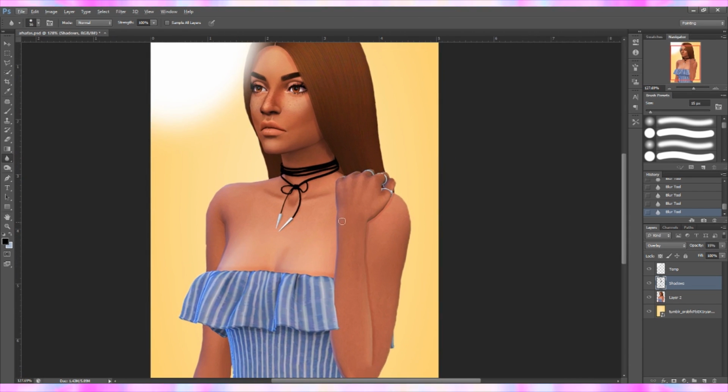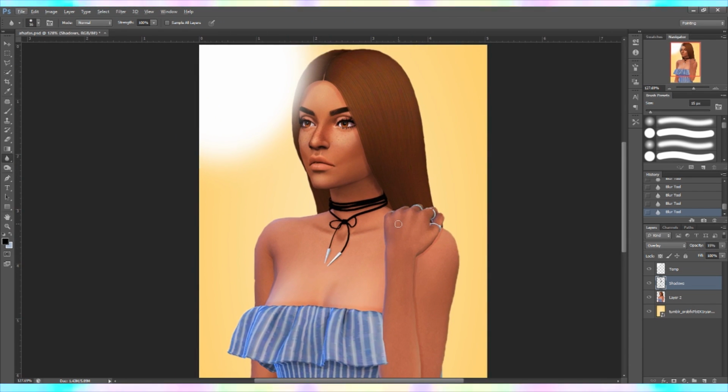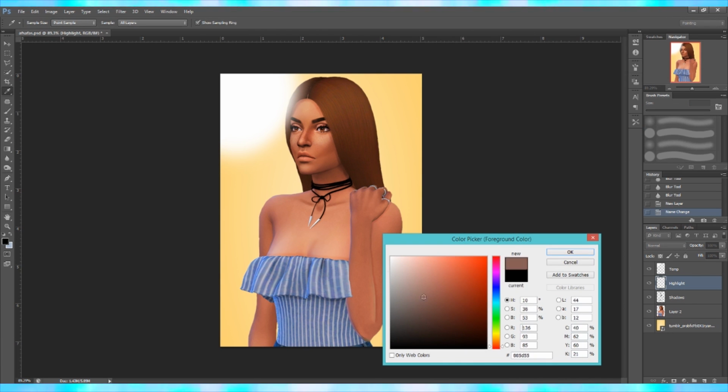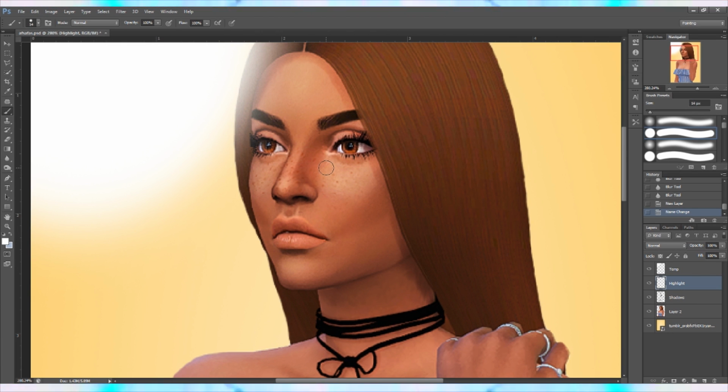Now we can actually get into the highlighting, which is my favorite part. Okay, so we're going to make a layer again, and we're going to name this layer highlight. We're going to go back in with that brush tool, and this time we're going to change the foreground color to white. I usually like to start with the under eye right over here. Actually, that's a pretty big size brush. Let's make it a little bit smaller.